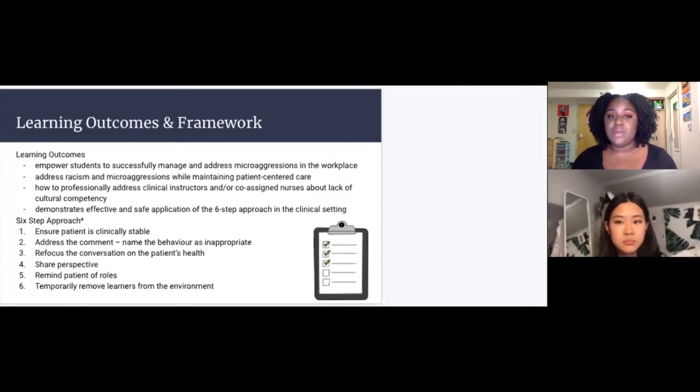The steps of this framework include ensuring the patient is clinically stable, addressing the comment made, refocusing the conversation onto the patient's health, sharing perspective, reminding patients of roles, and temporarily removing learners from the environment. We decided to go with this framework because it is clear, effective, and prioritizes patient safety as well as personal safety. Next up, we have Crystal and Nathaniel presenting the components of our project.